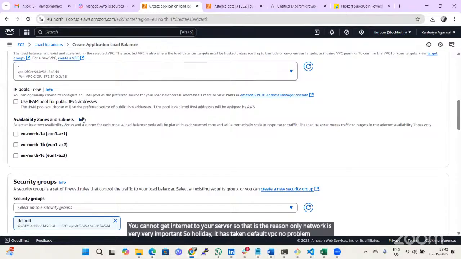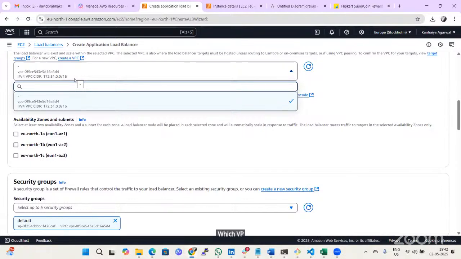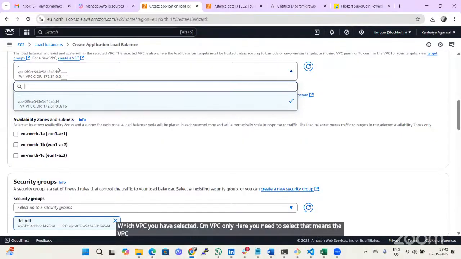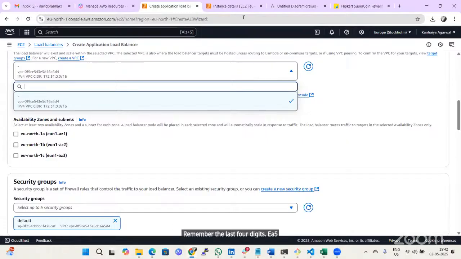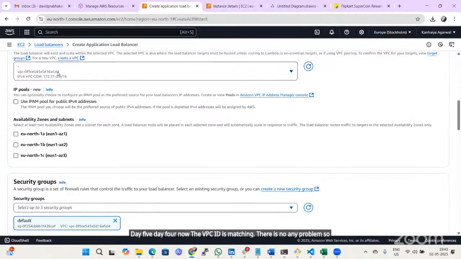Now, suppose you have a customized VPC. Please remember, the VPC you selected while creating the target group is the same VPC you need to select here. That means the VPC should match between the load balancer and the target group or EC2 instance. Let me cross check. What is the VPC ID? A5, remember the last 4 digits, A5 D4. Let me come here and look at the VPC ID. See, A5 D4. The VPC ID is matching, there is no problem, so I will go with this VPC ID.